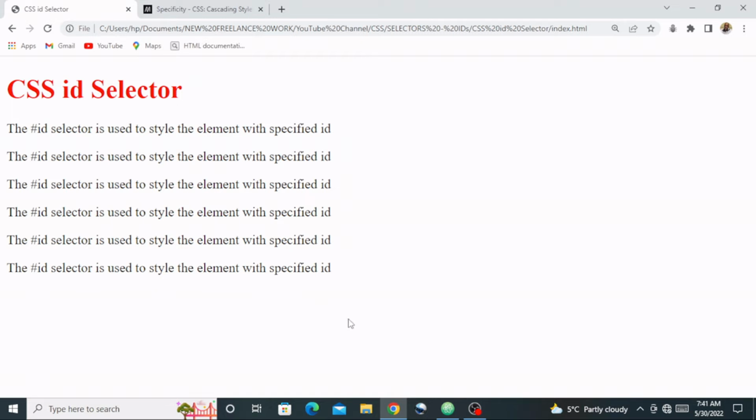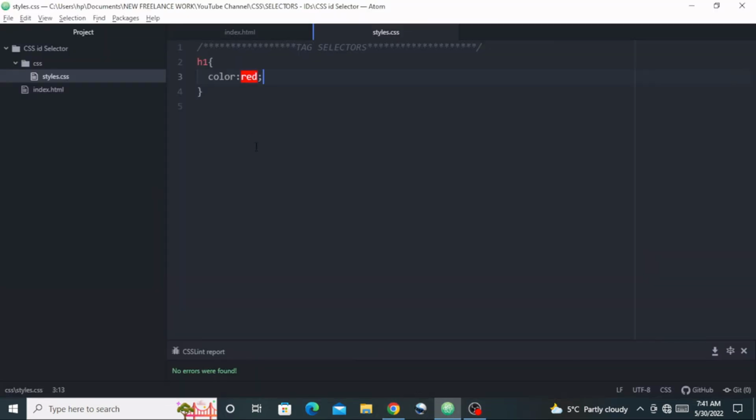And to do this, we used a tag selector, meaning that we used the tag name and we followed this up with a set of curly braces. Inside the set of curly braces, we then specified the styling that we wanted to apply to our heading, and we managed to change the color of our heading.